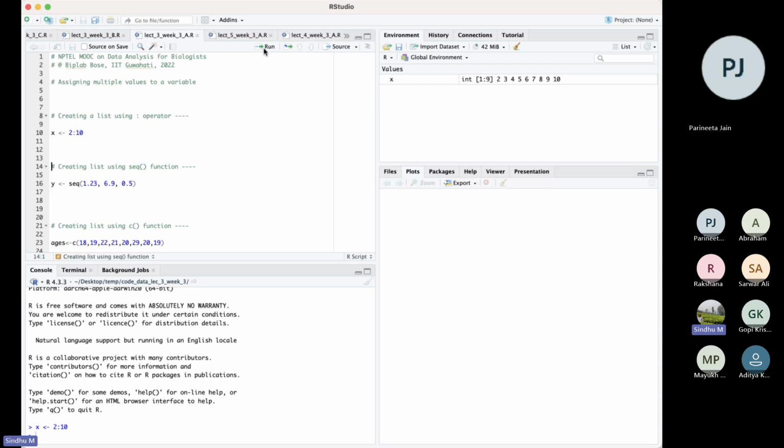So when you do it, these lines 1 to 8 have not run because they have the hashtag. Directly it has gone to X. So here you can see in this console window which is the line that has been run. So this 2 to 10 is the line that has been run. So in this line, X 2 to 10, we have created a vector X, which is having the value starting from 2 to 10.